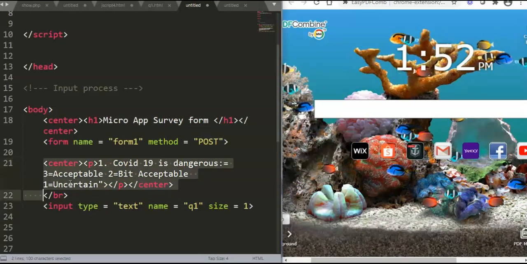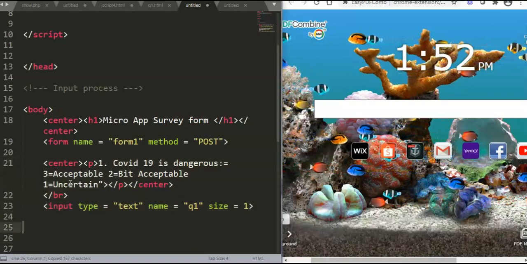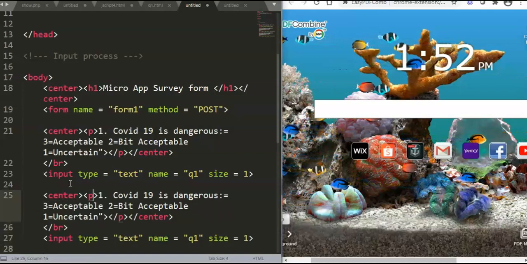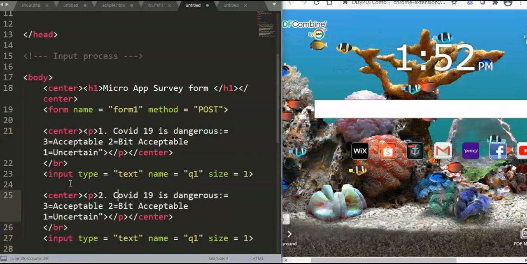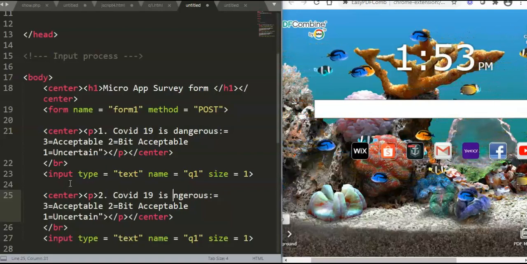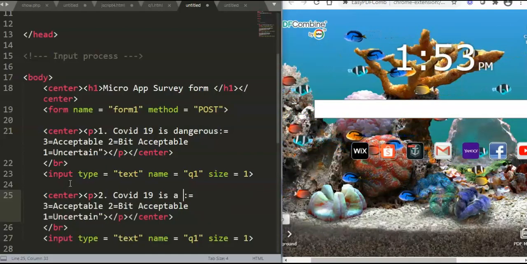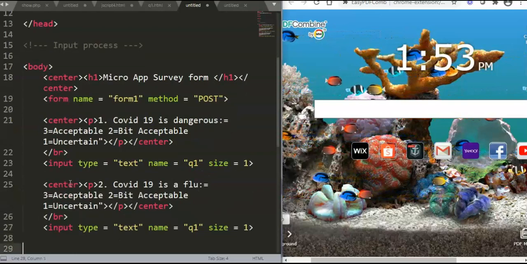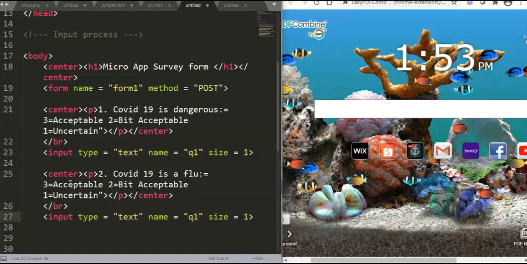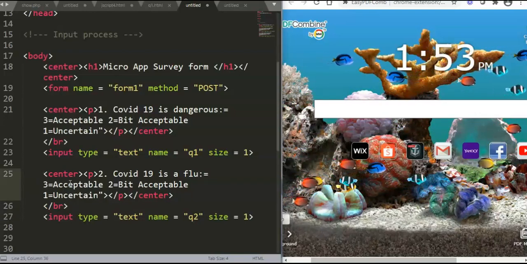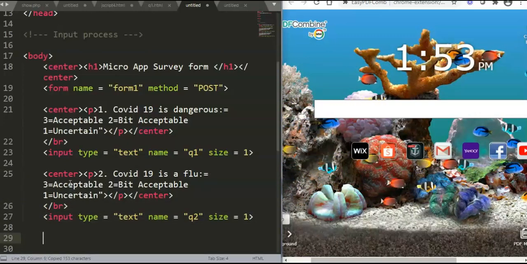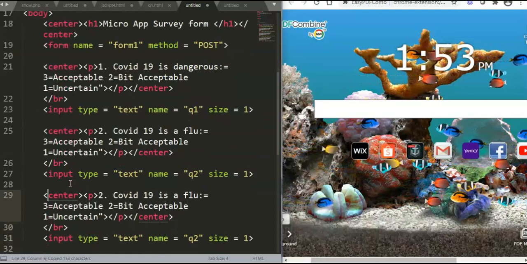Let us copy this thing, then let us change the question. So this is question number 2. The same question, the same format, and we need only to change the question: COVID-19 is a flu. Let's go to the next question. Let us change the variable right here. You can write your own variable. Now, for the next question, this is question number 3.